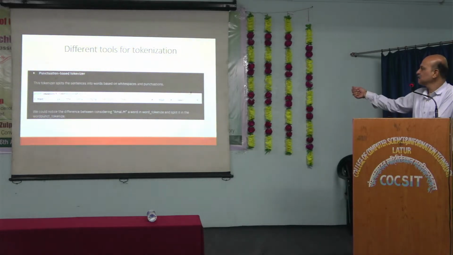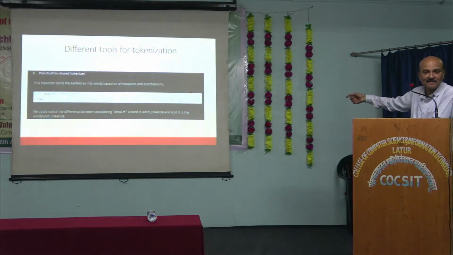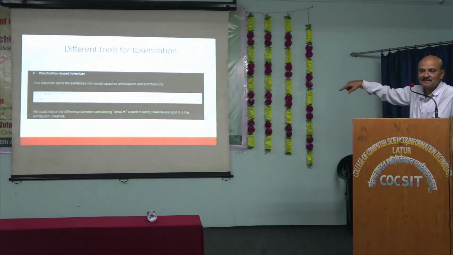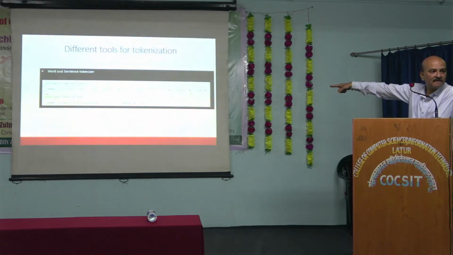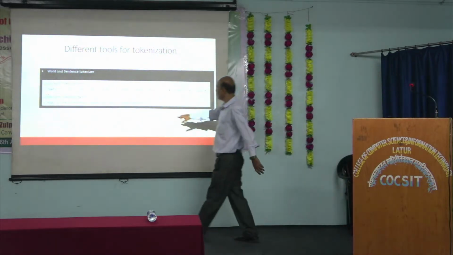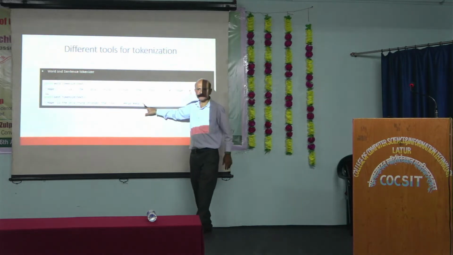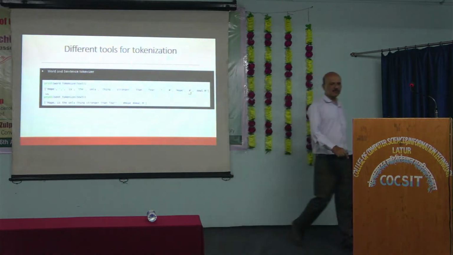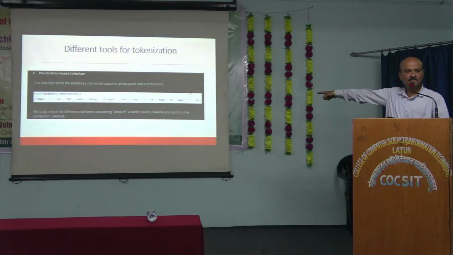This tokenizer splits the sentence into words based on white spaces and punctuation. Well, it is not like that. If you see, the output, print sentence tokenized text. I am printing again, and I am getting it. Actually, it should be isolated, no? It should be separated, but here it is not. If you go to the next slide, you can see very clearly that it has been separated.